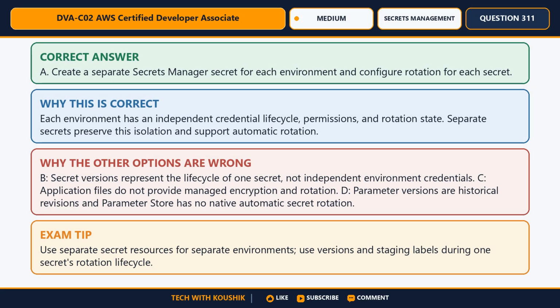The correct answer is A. Create a separate Secrets Manager secret for each environment and configure rotation for each secret. Here is why. Each environment has an independent credential lifecycle, permissions, and rotation state. Separate secrets preserve this isolation and support automatic rotation.